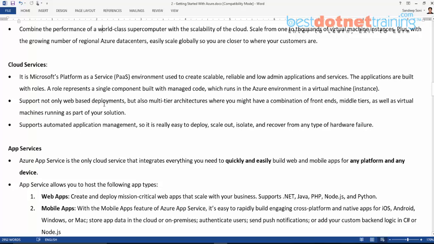So it is a Microsoft platform as a service used to create scalable, reliable, low admin applications and services. The applications are built with roles. A role represents a single component built with managed code. Managed code implies C# or VB.NET, .NET code in general, which runs in the Azure environment in a virtual machine instance.